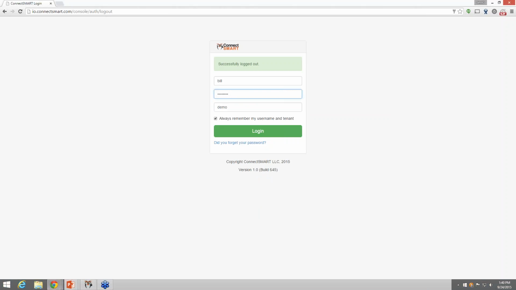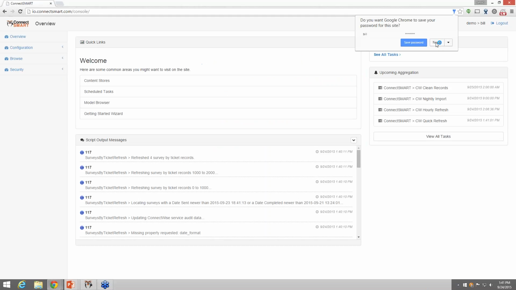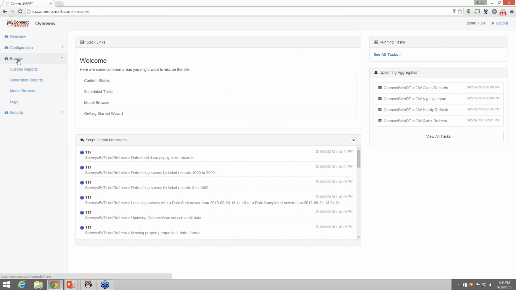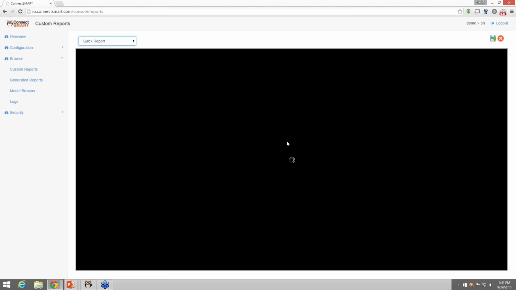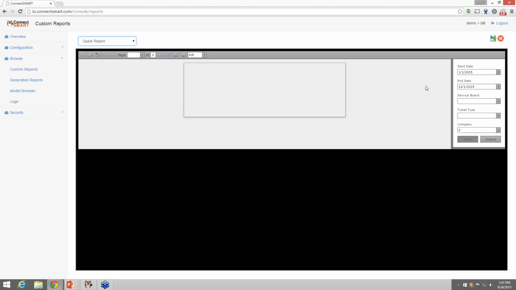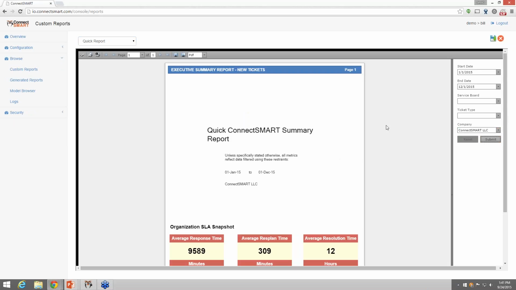So here is the ConnectIO console over at io.connectsmart.com. I've got my login information already filled out here, so I'm just going to log in. And then the first page that we're interested in for reports is under Browse and then Custom Reports. Here we have a little drop down that shows us the list of all the reports that we've uploaded. So there's my quick report that I was modifying. If you click that, it's going to bring up the little report generator UI here, and you can pick whatever parameters you want for filtering, and then you just hit submit, and it's going to generate that report for you.